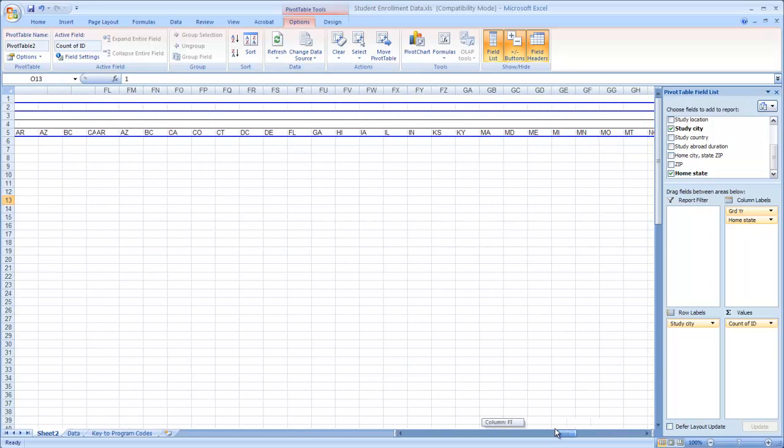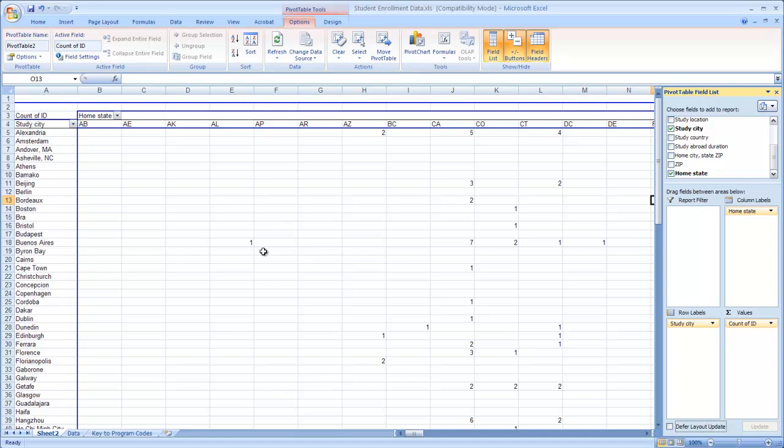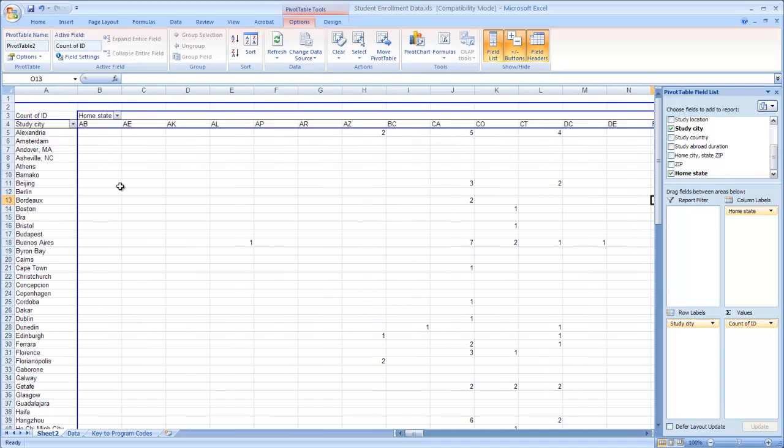If we decided that we didn't really need to break it out that far, we could just remove graduation year from that. I'm going to click on the little down arrow and then say remove field, and now it's just breaking it out by states. So we can see that we have a number of students from California, a number of students from Colorado and Connecticut, and we could very easily take this information and go make a map with it.